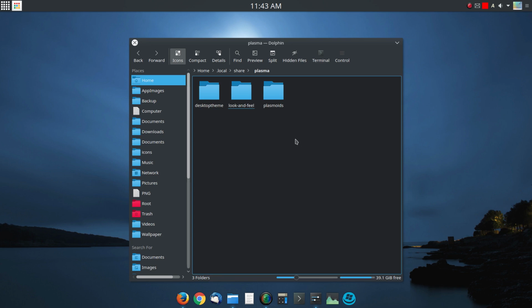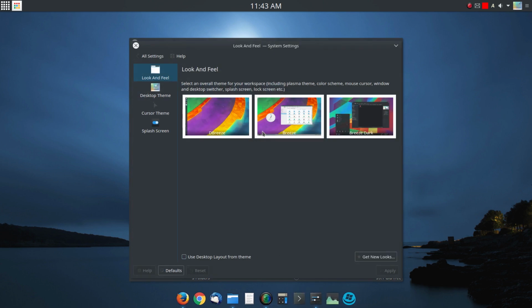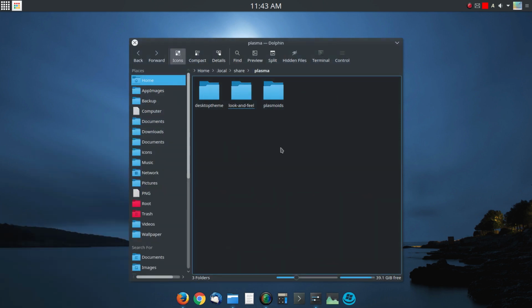Now, starting out, especially on Neon, I don't know about other distros, but on Neon the plasma folder is empty. So until you install one, you won't have these look and feel and desktop theme folders here. You have to either manually create them, with this exact name so the system settings will pick it up, or just come in here, install one, and it'll create the folder for you. That way you can just add more to it. So this is where you put the look and feels that you have.